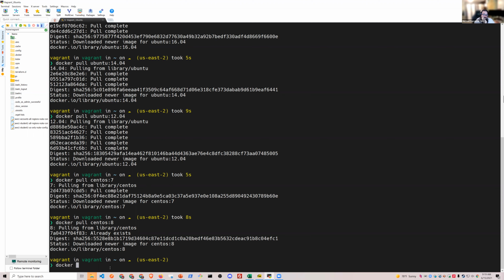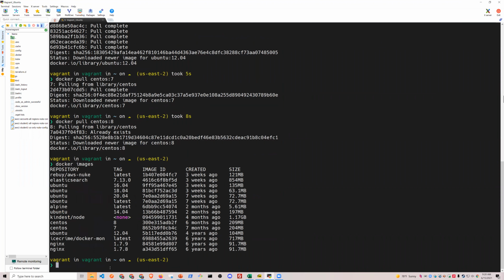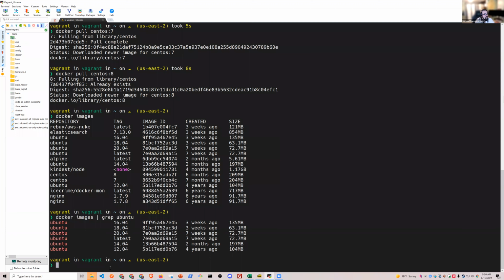Images. That's it, right? Images actually list everything that I have, as you can see. If I were to look at all the Ubuntu ones that I grabbed, notice that I have an explicit 2004 image and an explicit latest image. As you can imagine, they look exactly the same size because they're exactly the same image. So there it is.